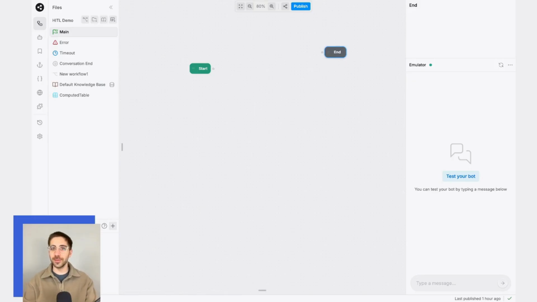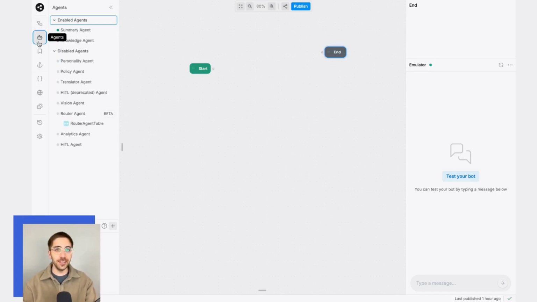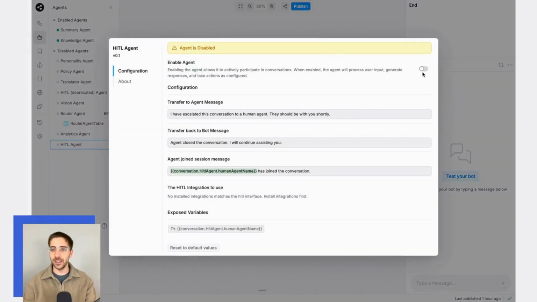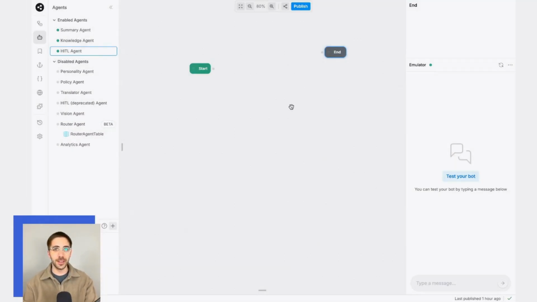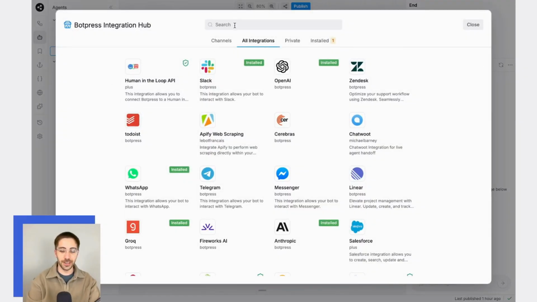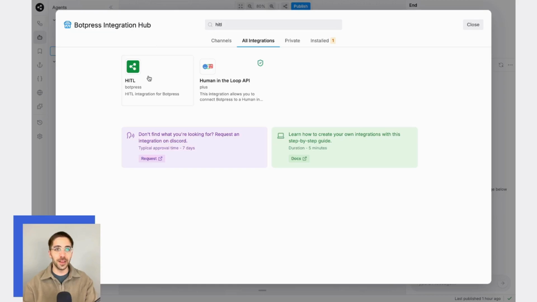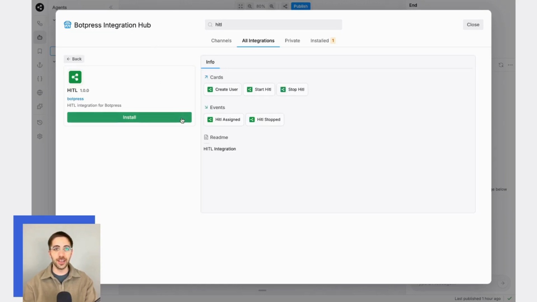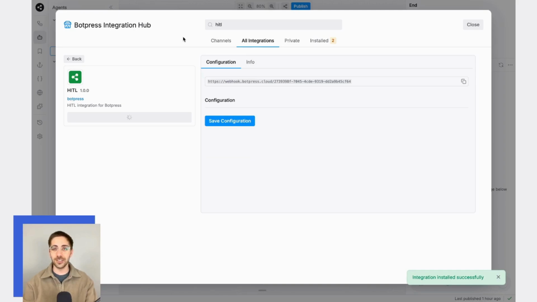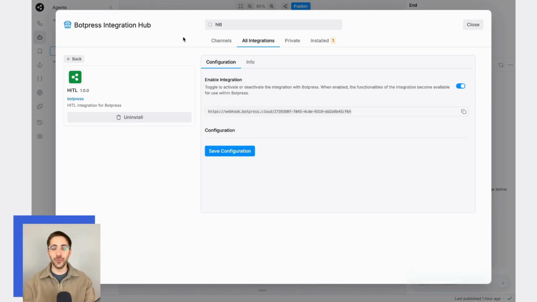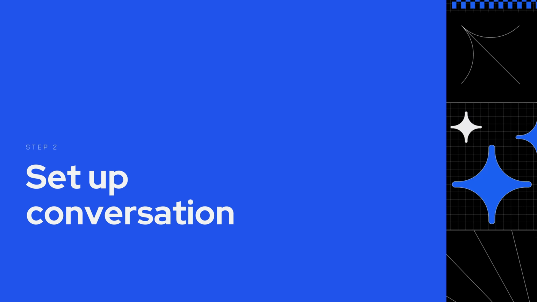There are two steps we need to complete before we can configure HITL. The first is to enable the HITL agent from right over here in the Agents menu in the left-hand panel. So I'll go ahead and select the HITL agent and make sure that it's enabled. The second step is to install the HITL integration. So from the integration hub, I'm going to go ahead and search for HITL and make sure that this integration is installed. Once that's done, we can go ahead and set this up.